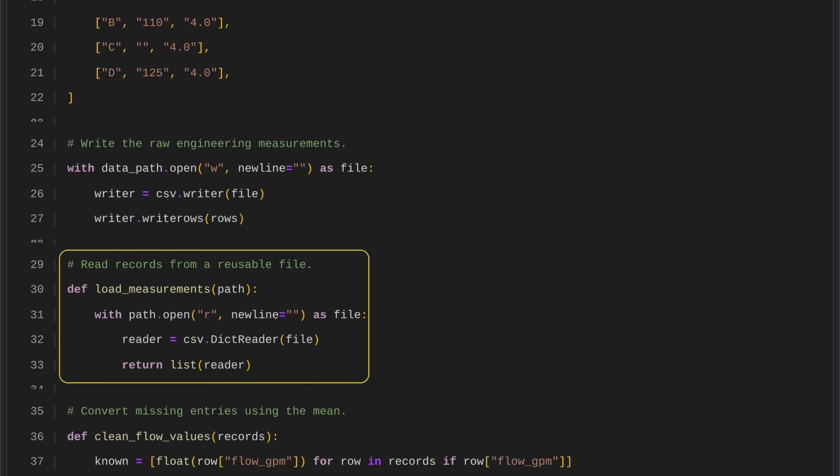The load measurements function reads data from a file and returns it in a convenient form. It opens the file for reading, uses a CSV DictReader to treat the first row as field names, and maps each later row to a dictionary. The function then returns all rows as a list of dictionaries for later use.